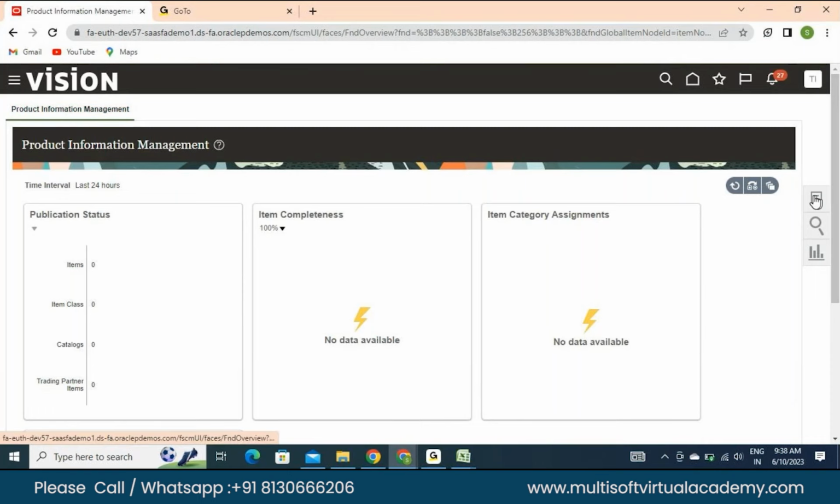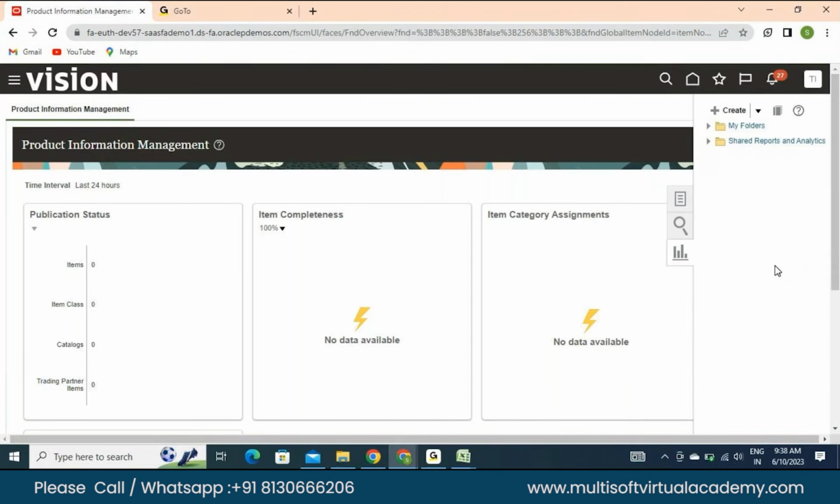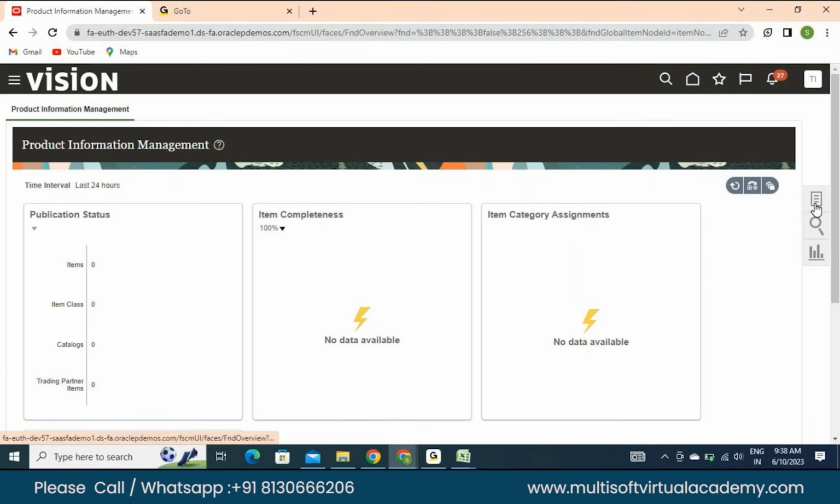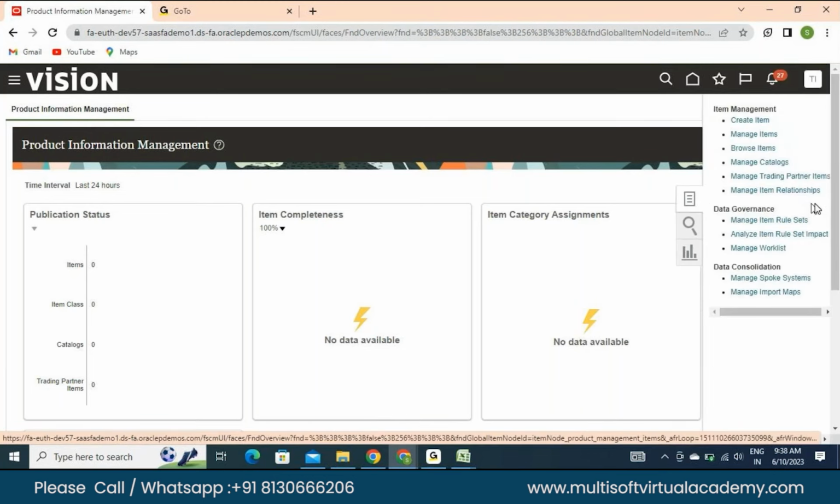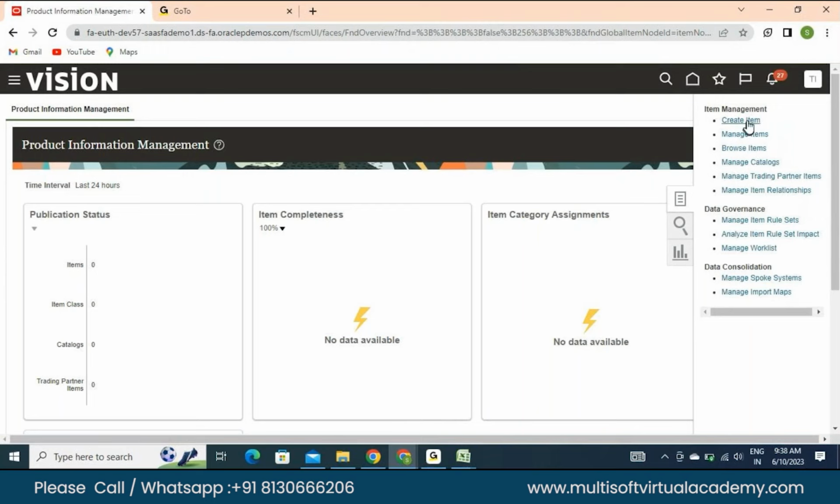And here at the right side we have the tasks, then there is a search option, and there is some kind of reporting, where we can access the reports and the analytical parts. And if I click on the task part, we have the operations for the product, like we can create the product, or the basic activities like creation, update or deletion. We have these within the tasks.